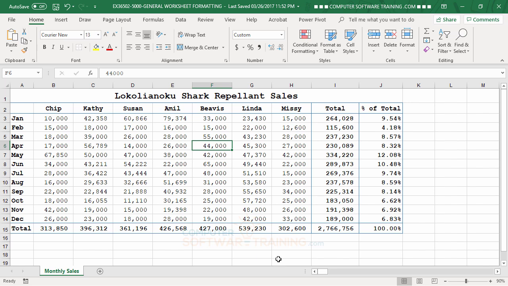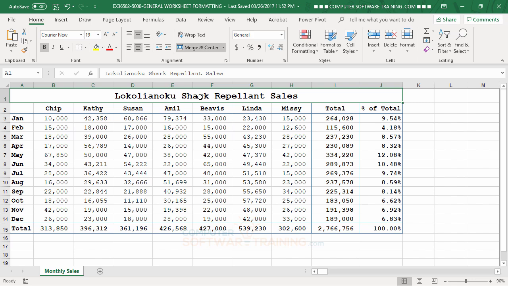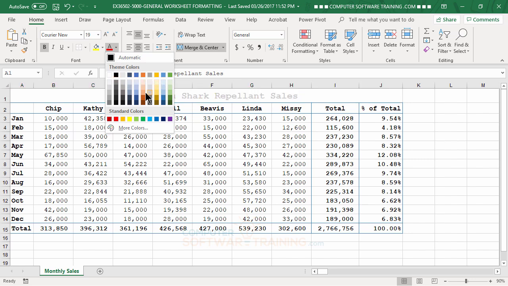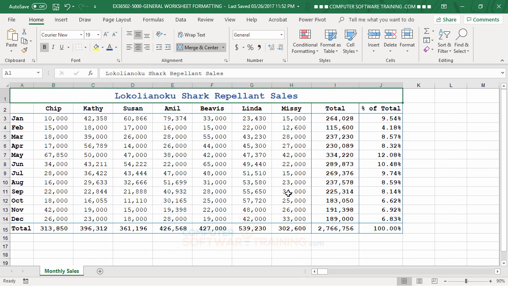So if you wanted to change, let's say, the color of your font up here, I mean, of the entire title, all you really have to do is click onto it, like that, right? Go into your font color here and pick some color. So let's say we wanted to go with maybe a kind of a blue here, all right? And there we go.